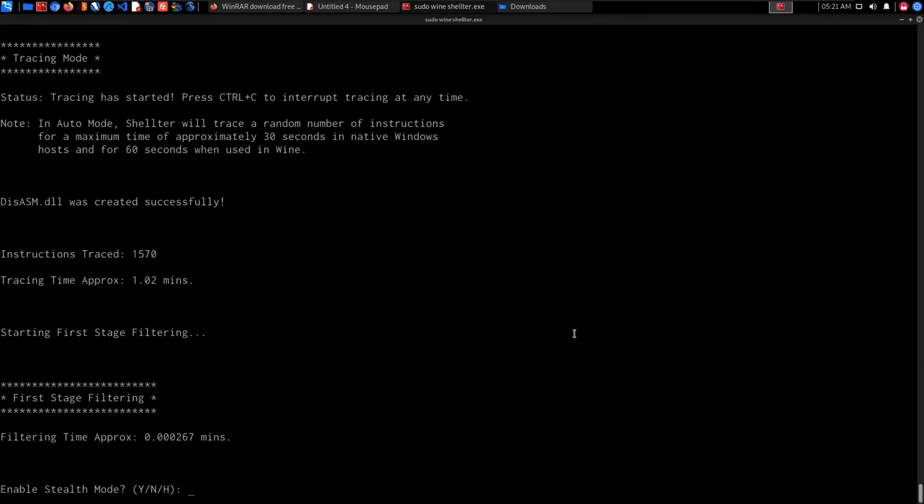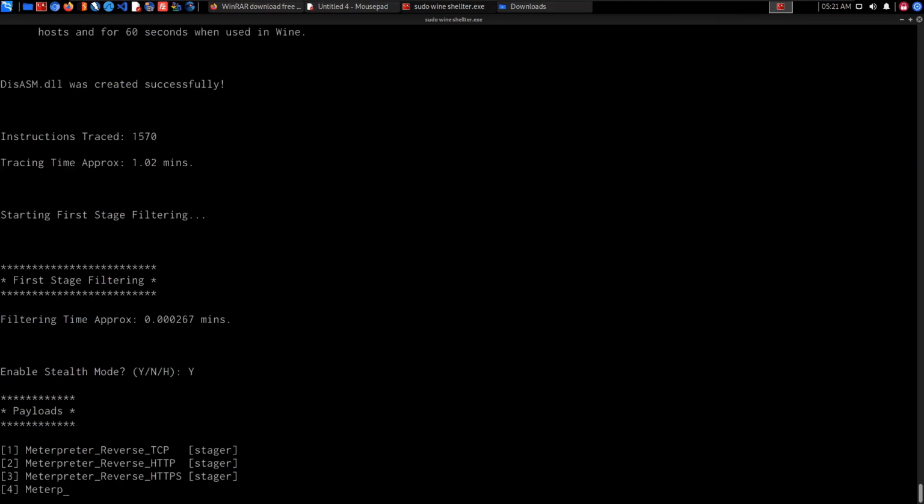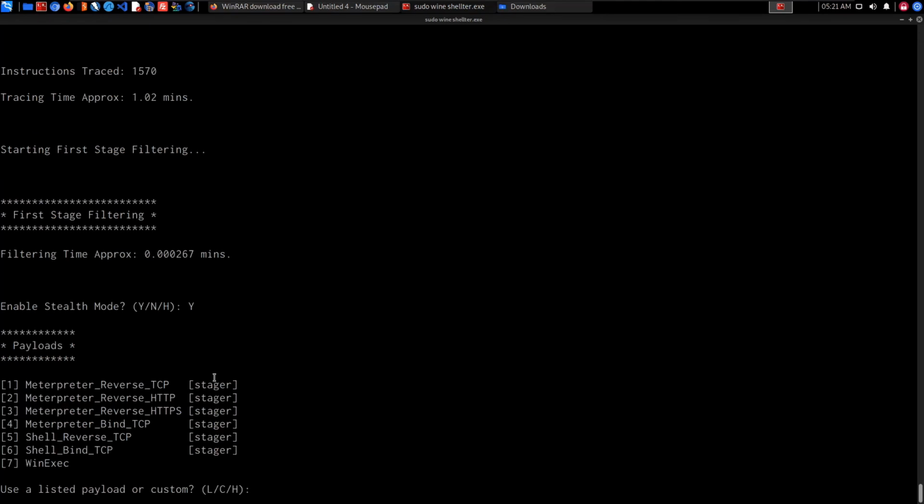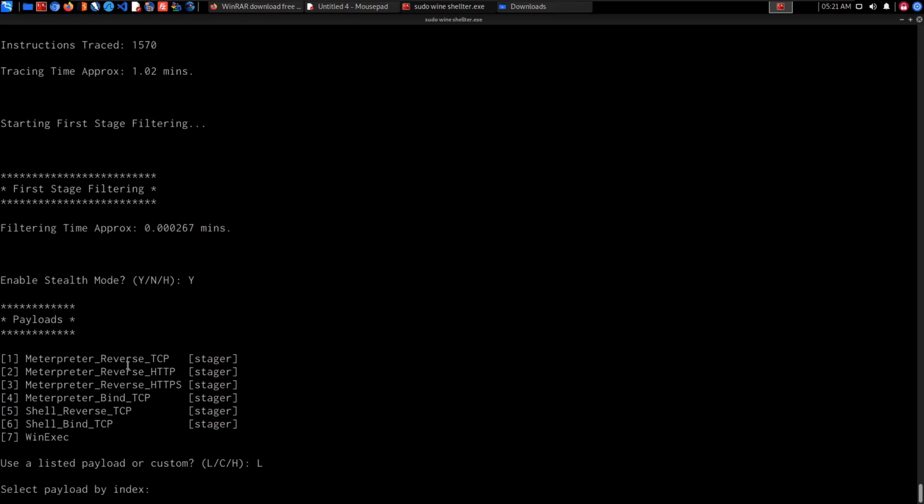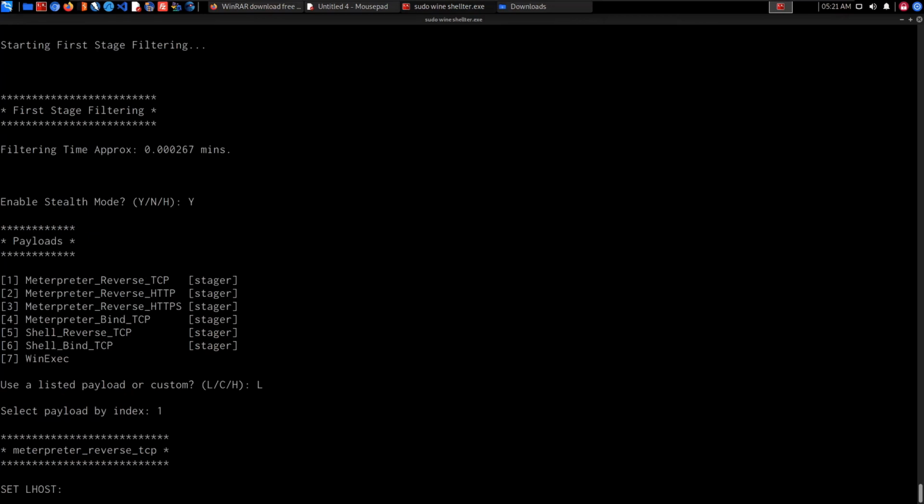All right, so it's going to ask us whether we want to enable stealth mode. We're going to say yes. It's now going to ask us for the payload that we want to inject into this executable, and it'll give us a list here. It's going to say use a listed payload or a custom payload. We're going to use L for listed. We can actually use Meterpreter reverse TCP. That'll work well. We hit option 1. Set the L host as the Kali IP.